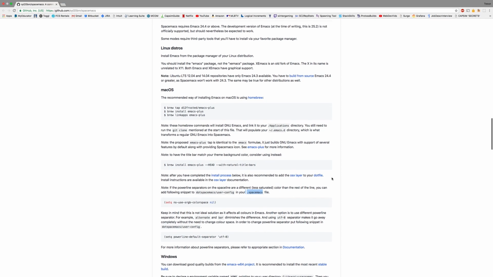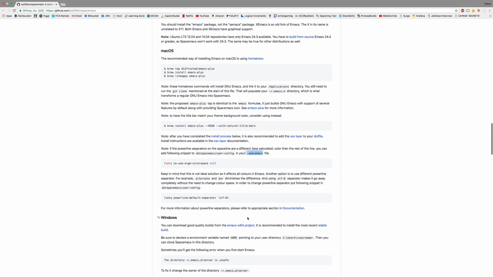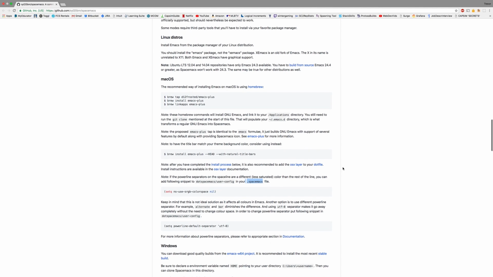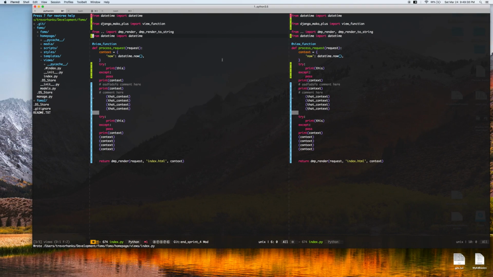Okay, so now that is out of the way, one last note: if you are using Windows, there is a way to use Spacemacs as well. You'll need to get the Emacs 164 project and then install Emacs from there. Okay, let's get started on Emacs, or Spacemacs rather.